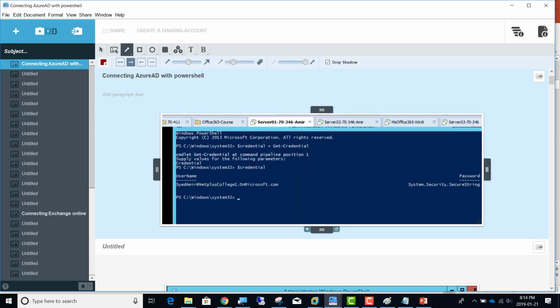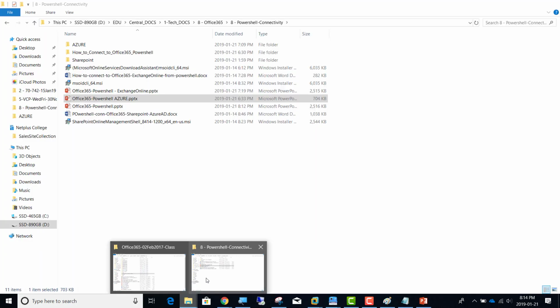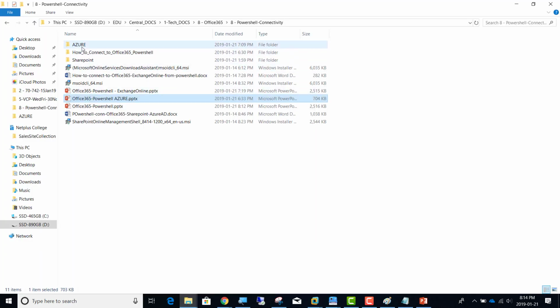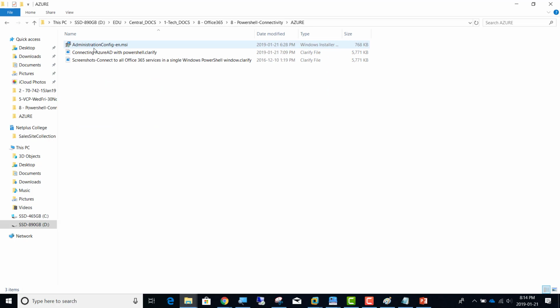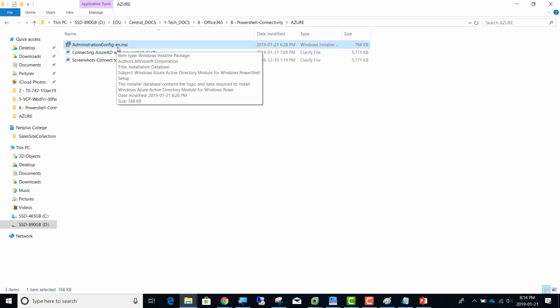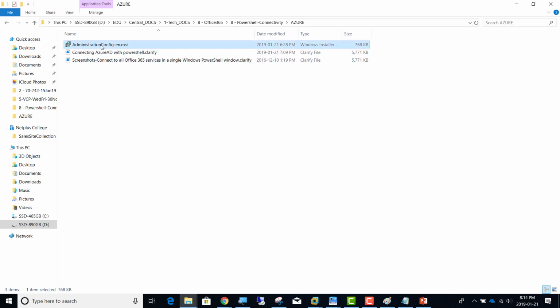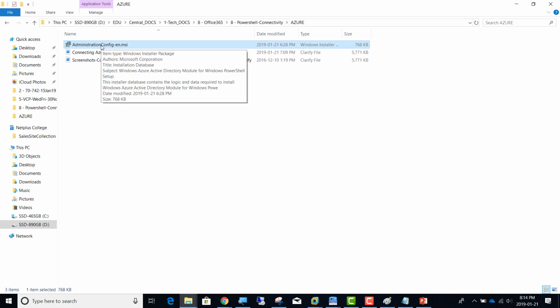We need to download first of all this file, and the link was something that I was looking for. There's a file, Administration config-n.msi. Let me check. I think they have given us the site. So, Windows Azure Active Directory module for Windows PowerShell. So, download, search it in Google: Download Windows Azure Active Directory module for Windows PowerShell.